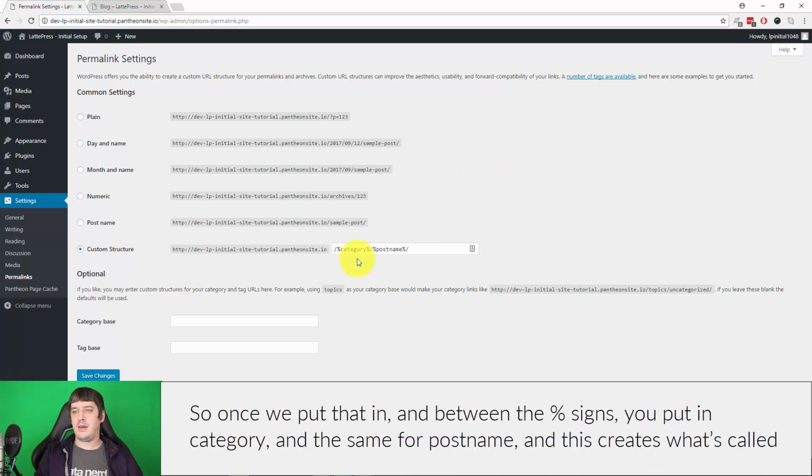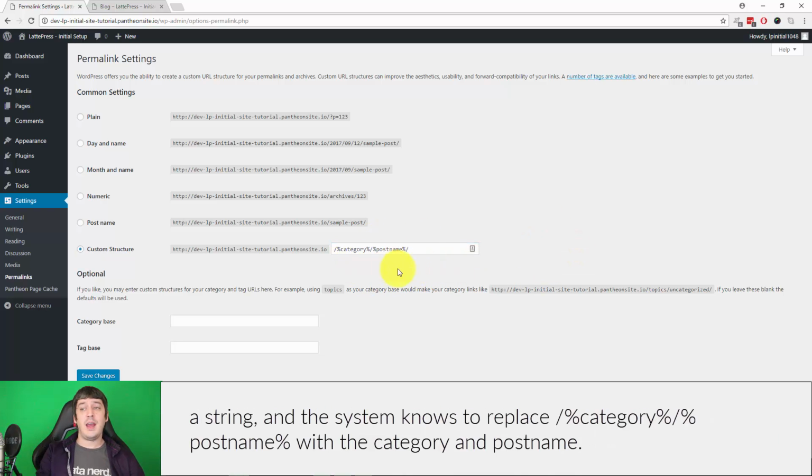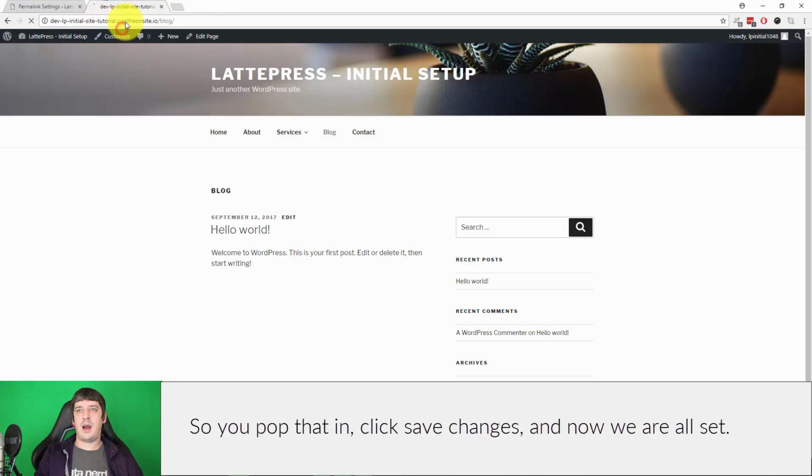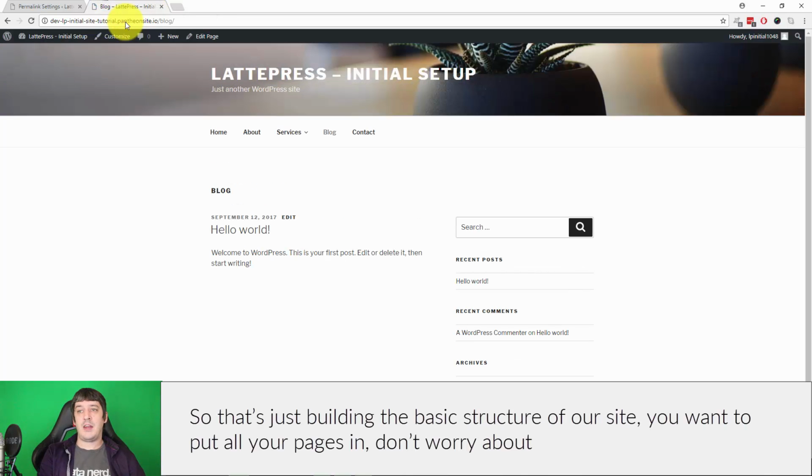So once we put that in, between the percentage signs you put in category, and then for post name, you put the percentage sign on either side, and this creates what's called a string, and then the system just knows to replace percentage sign, category, percentage sign with the category, etc. So you pop that in, click Save Changes, and now we are all set. And you're good. So that's just building the basic structure of our site.